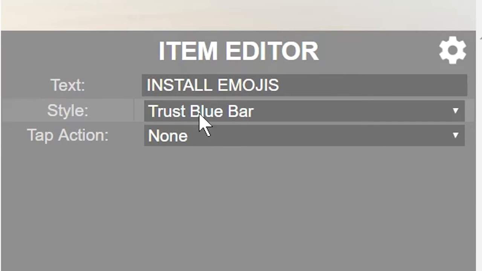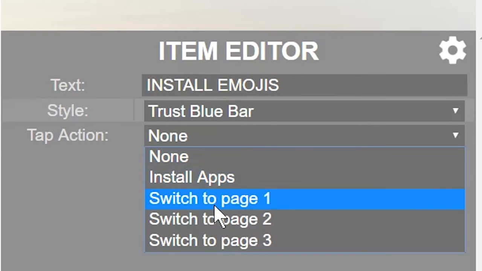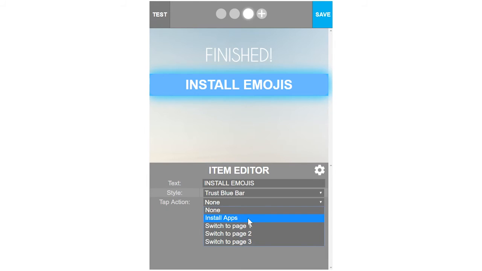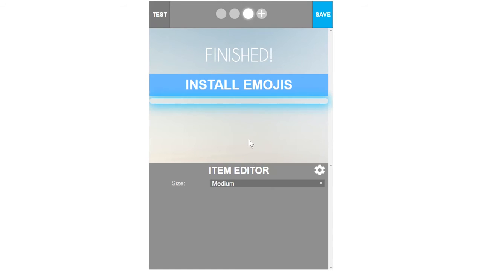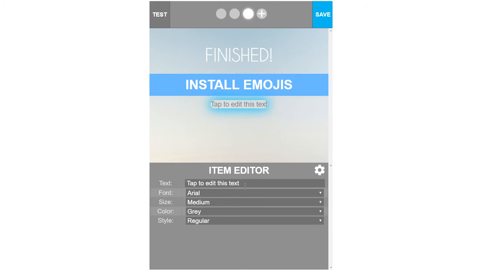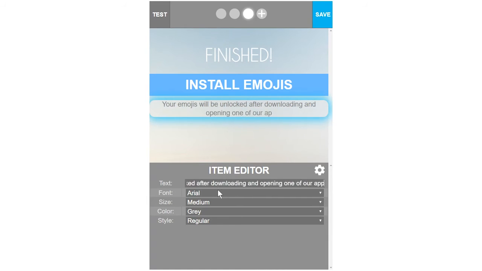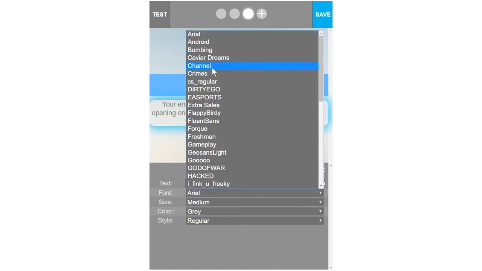Now for the tap action, we're going to choose install apps so that when they click the button, all of your offers will come up. So I'll add another empty space and then some text to describe the last steps that they need to do. And maybe I'll end it with a little copyright text.